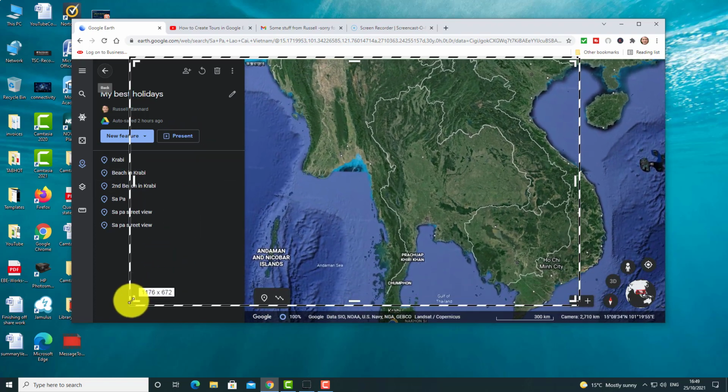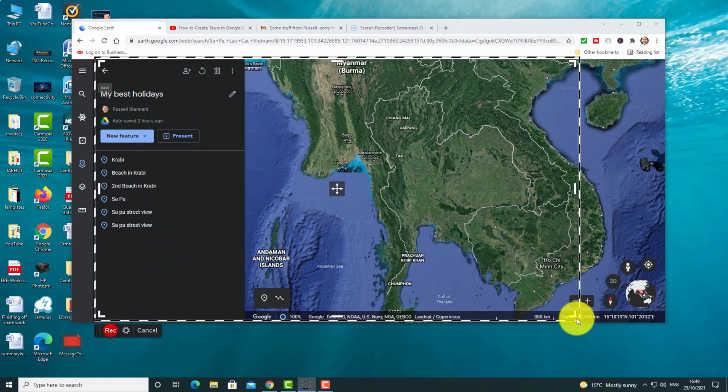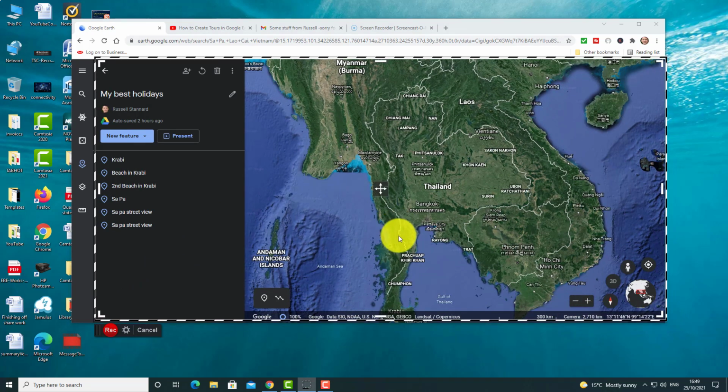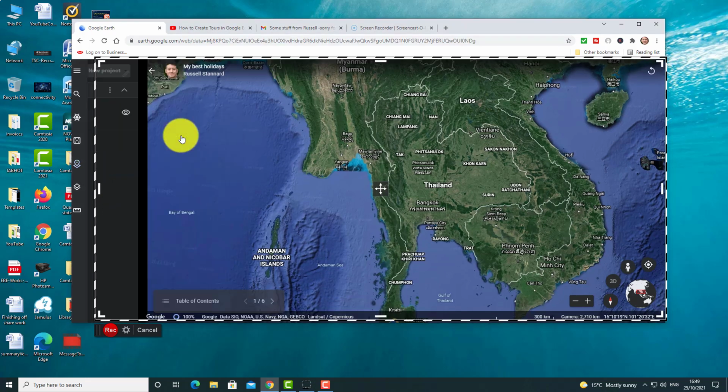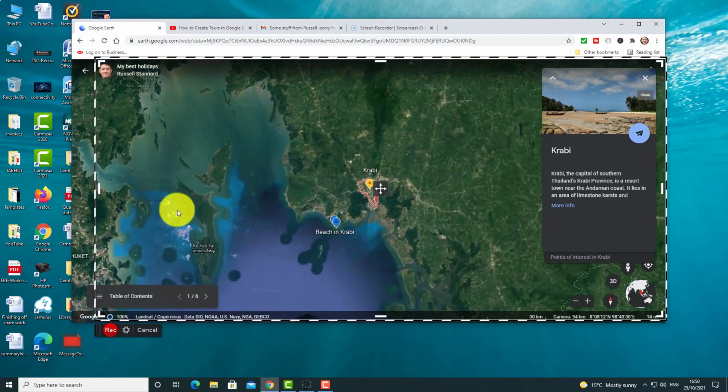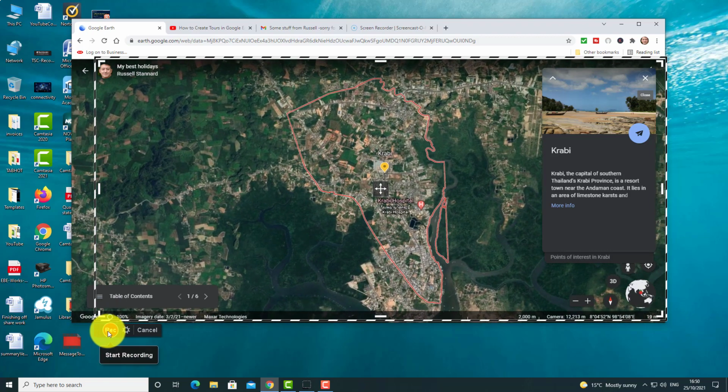I can move this player so that it kind of just records the whole window of the Google Earth. Notice I'm not doing this full screen. Otherwise the video is going to be really big. And then what I'm going to do now is click on the present button, and we're going to start. And I'm going to start recording myself. So to record myself, all I need to do now is click on this button here.